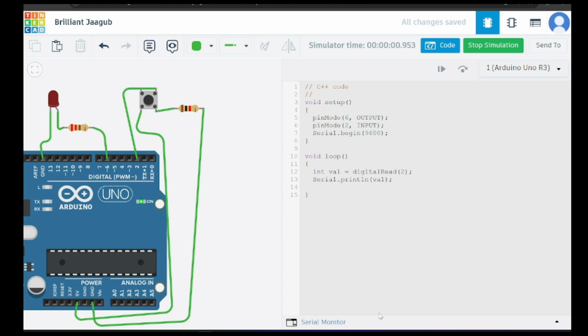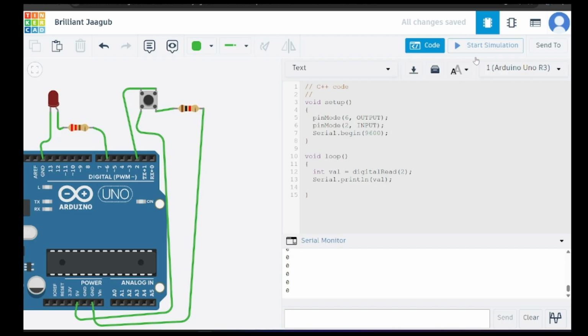So now if we open the serial monitor here, we are getting the value 0, and we will press the button. When we press the button, it's giving the value 1. I hope you can see this one. So we will write the code here to use this. If value equal to 1, because we are getting the value in the form of 1.